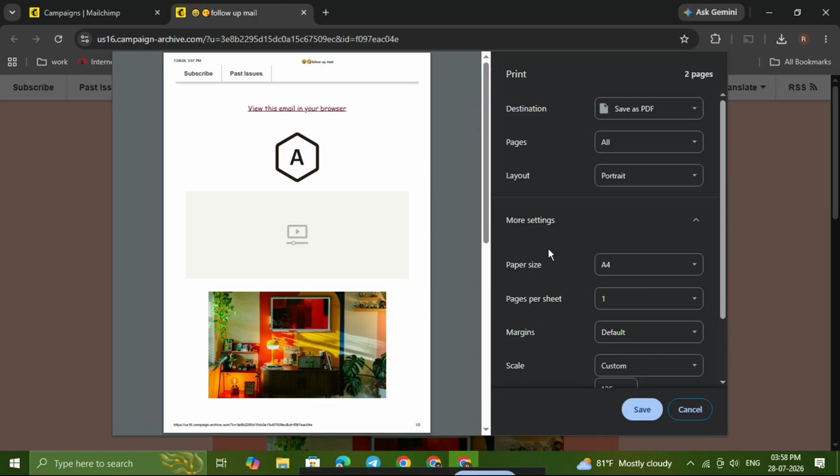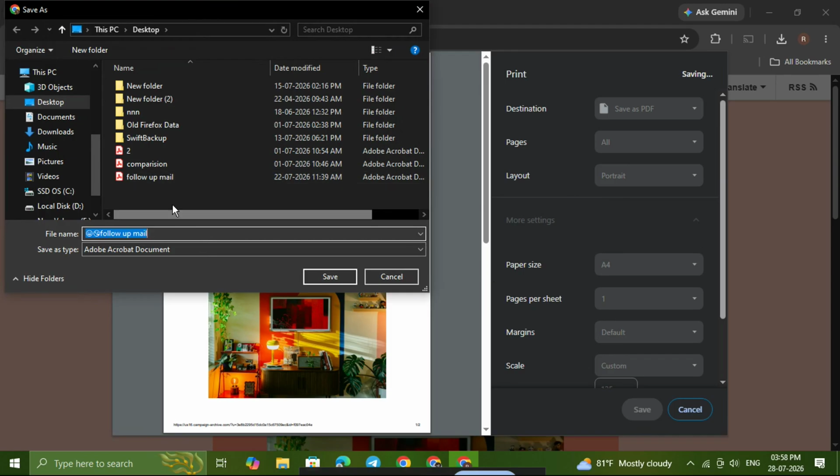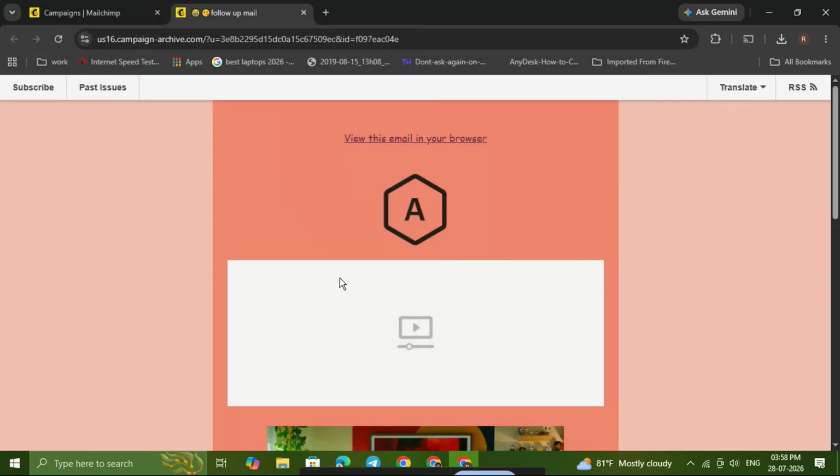Once you're happy with the preview, click Save. Your computer will then ask you where you want to store the file. Choose the folder you want, enter a clear file name so you can find it later, and click Save again. And just like that, your MailChimp newsletter has been saved as a PDF.